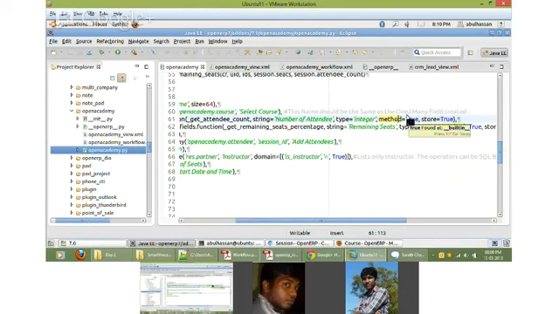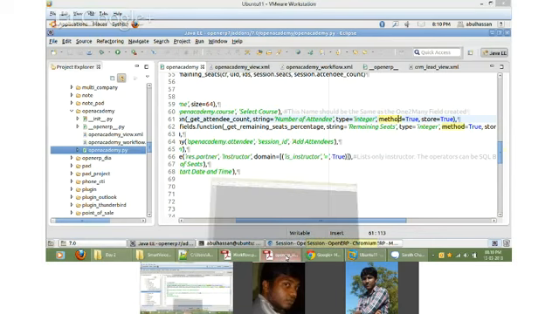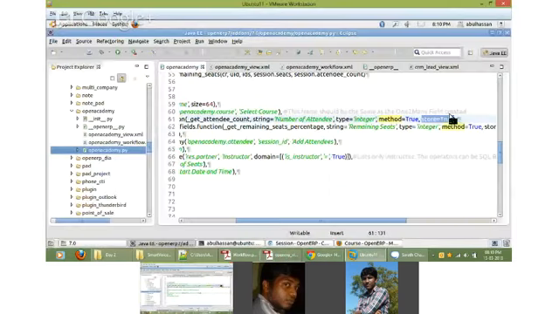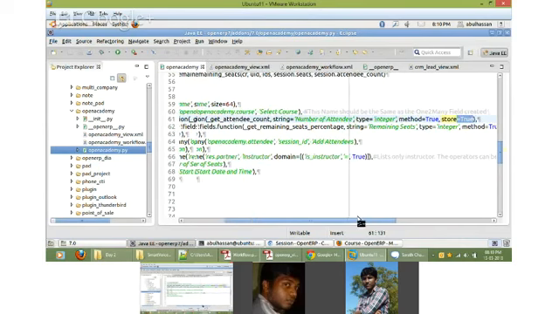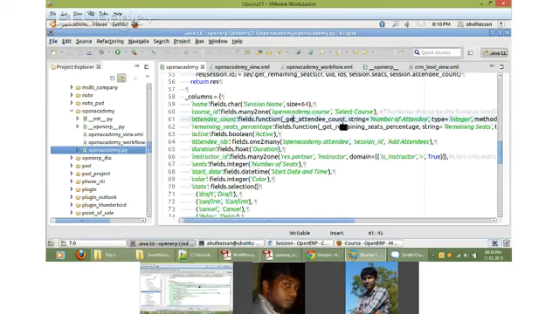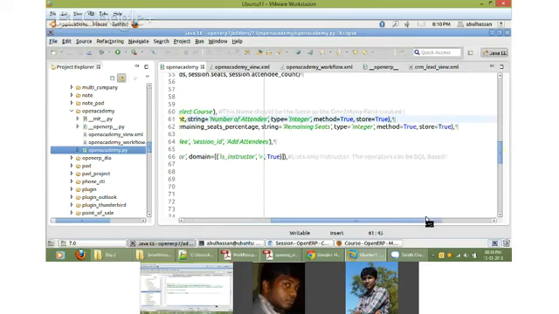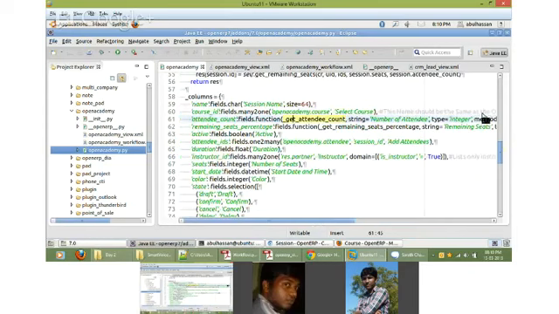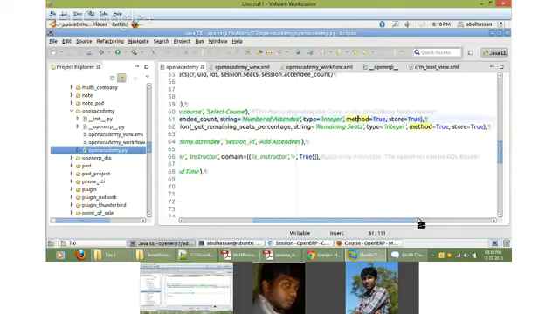Actually, I'm not very sure about this. You will find the explanation of what method true is in the documentation; you can see it later. Store true is actually not very important. Store true means it will store the calculated value in the database. If store is not true, then the calculated values will not be stored. So it is best practice to always store the value in the database.